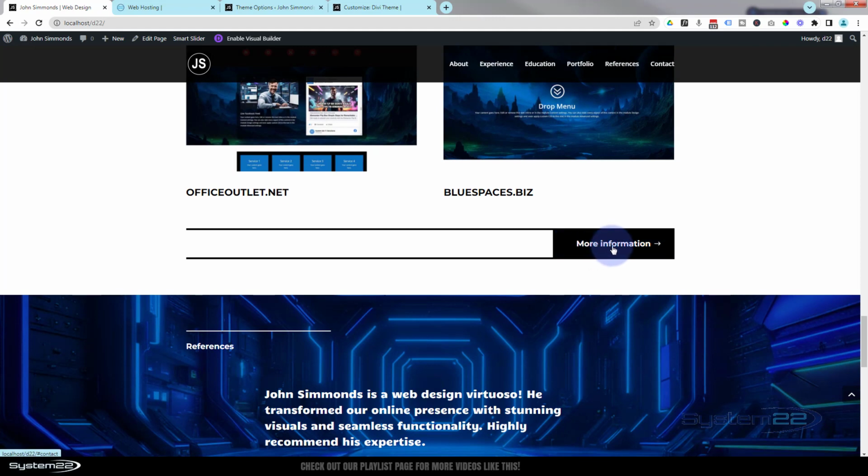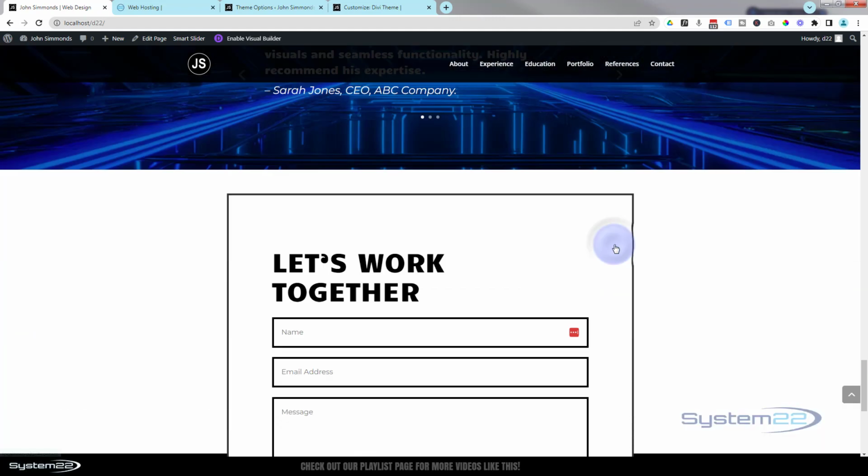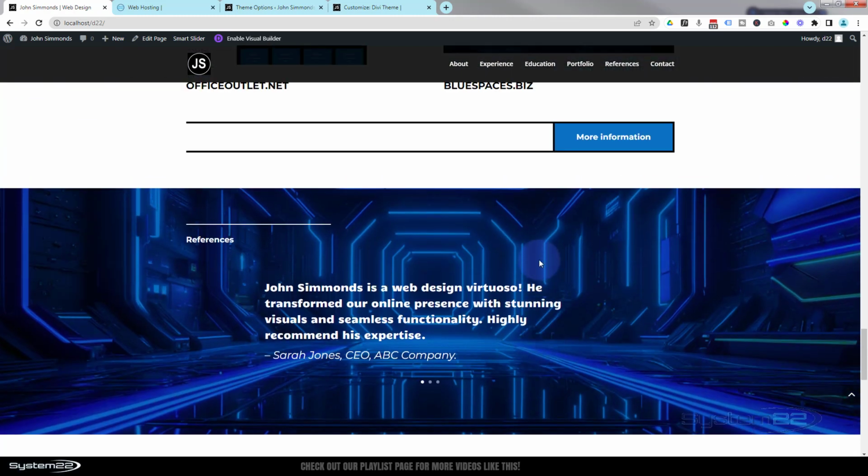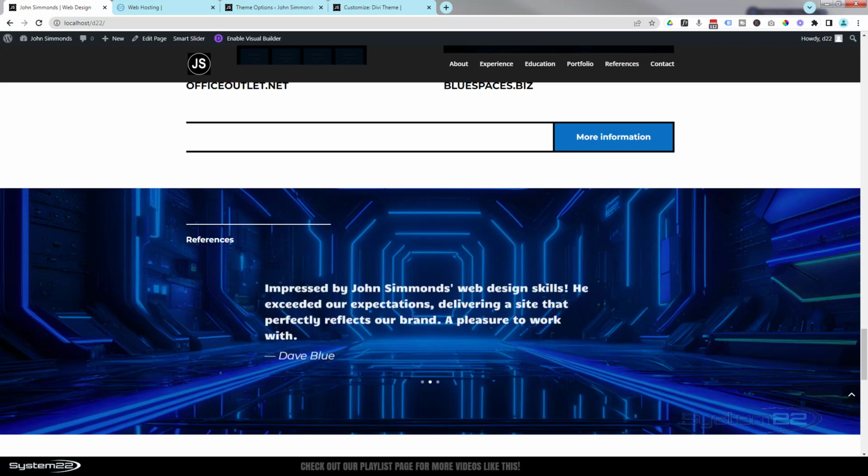And underneath the portfolio, we've got more information. That should take us down to our form also. Brilliant. References. Here we've got our animated slider. Every 7 seconds it should roll around to the next reference. Just like that. Great.